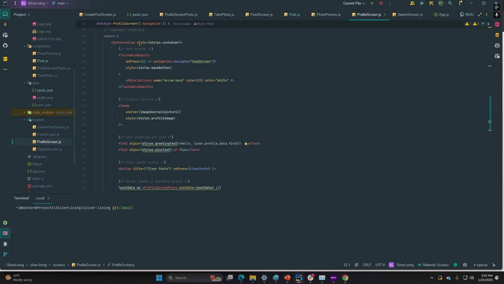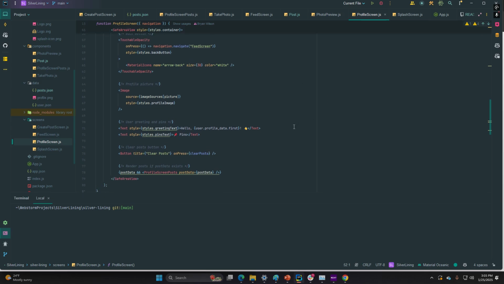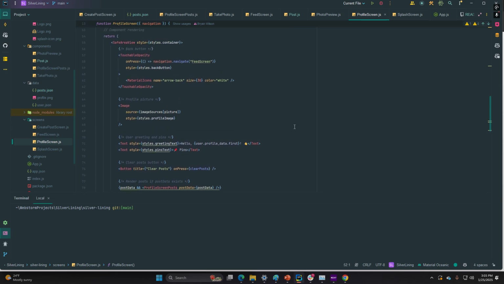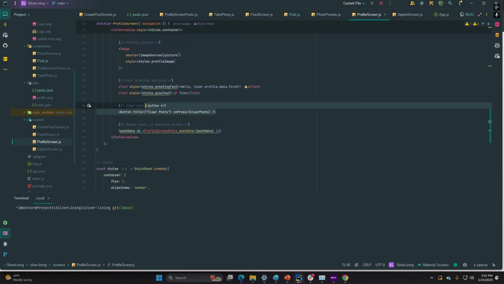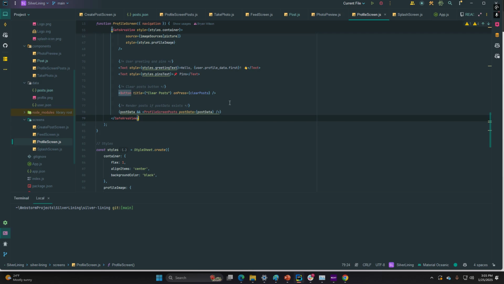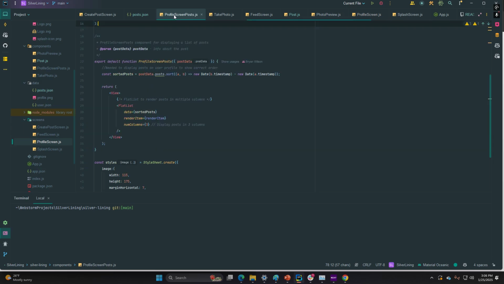Okay, so here's the meat of it. We're going to have the user's profile picture, and then a little greeting to them, just greeting them by their first name and last name right here. And then we've got that clear post that I was talking about. And then post data is where we were at just before on profile screen post. It's a component.